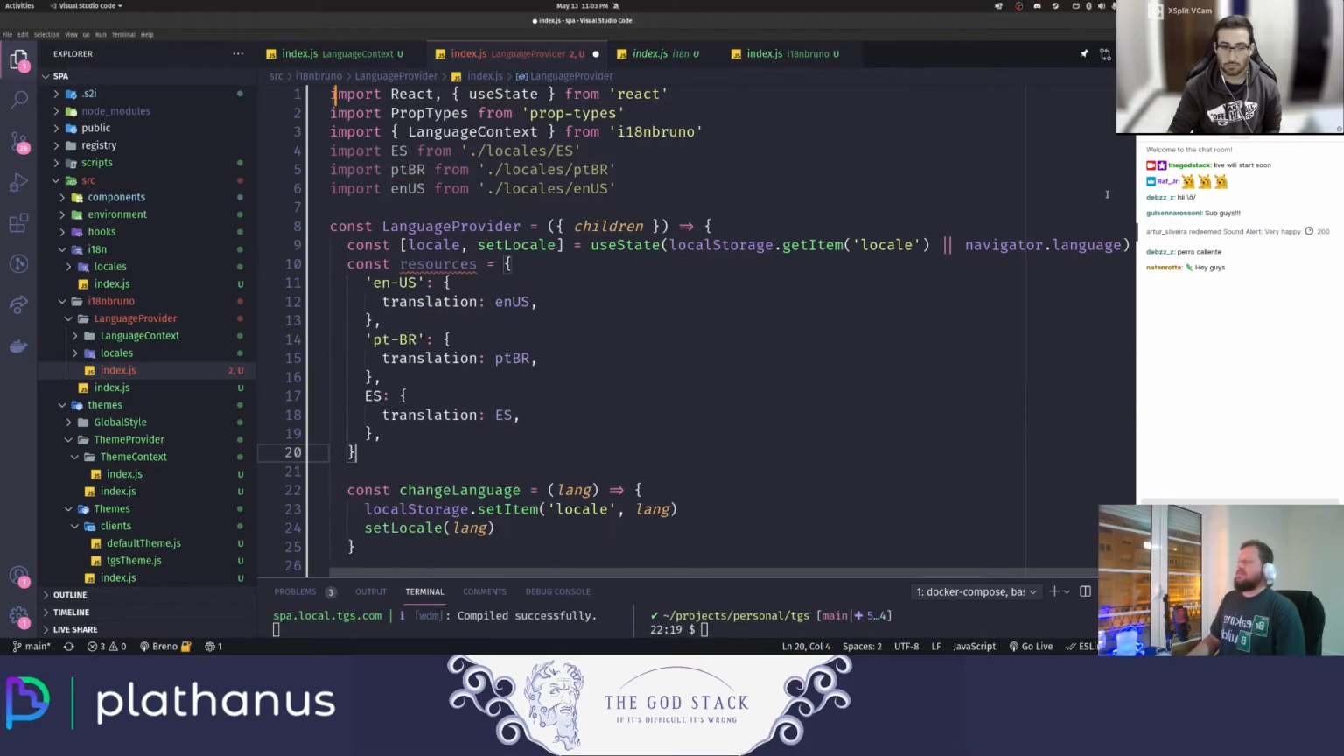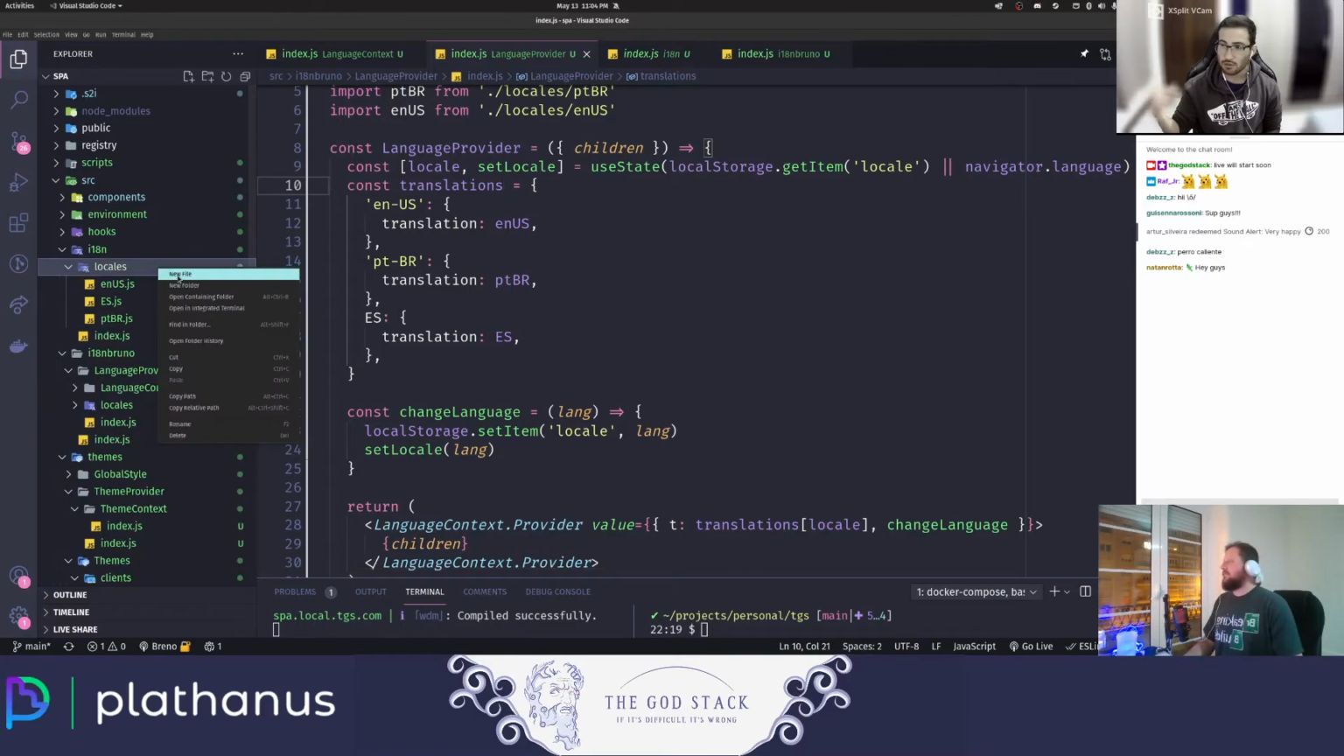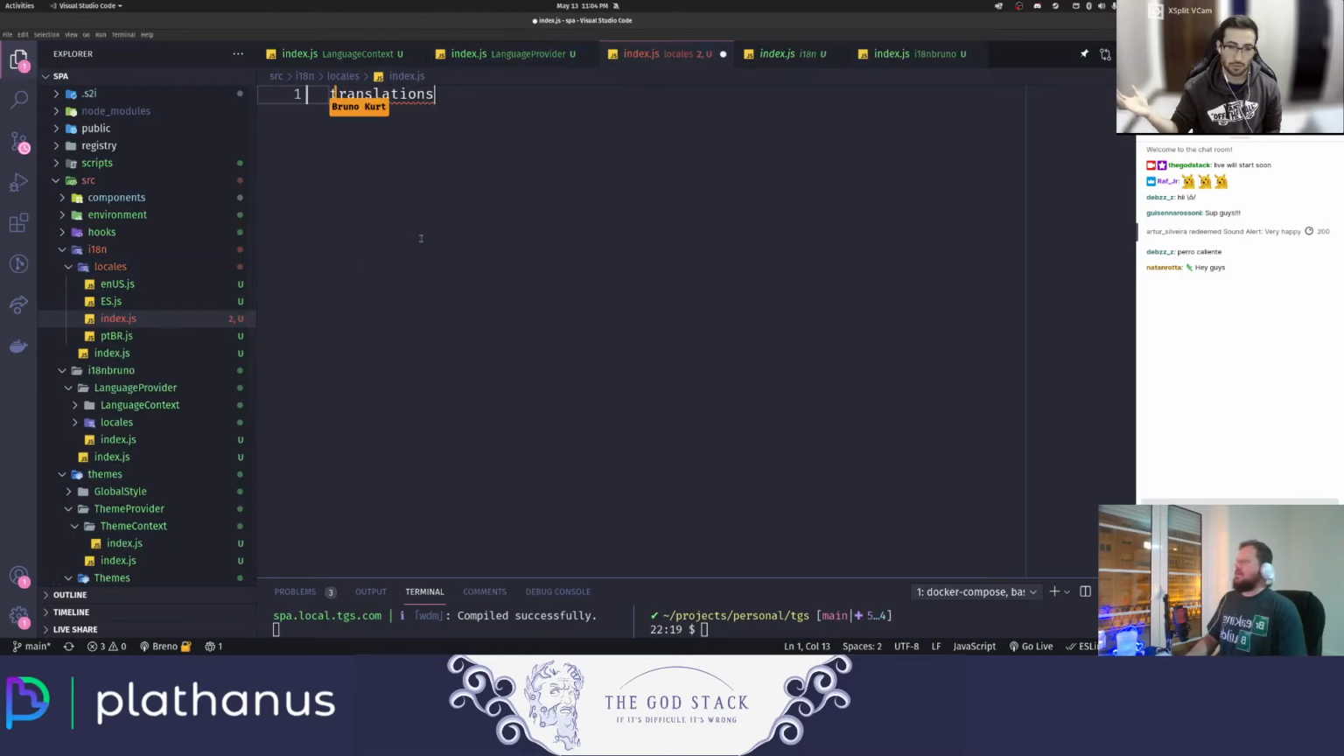So let's just put it here. Perfect. So this is gonna be the translations. Maybe in the future we'll have a lot. If you have a lot of languages, you could just make a project, part this from an index file inside the locales folder. Good idea, really.